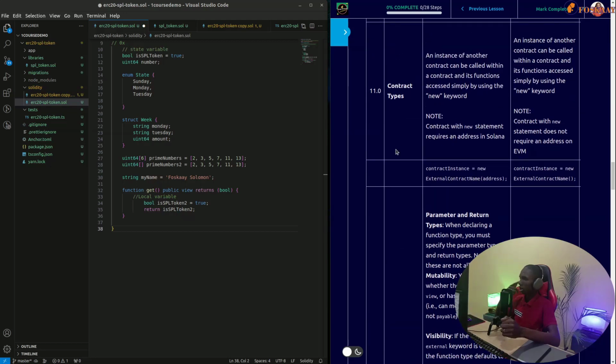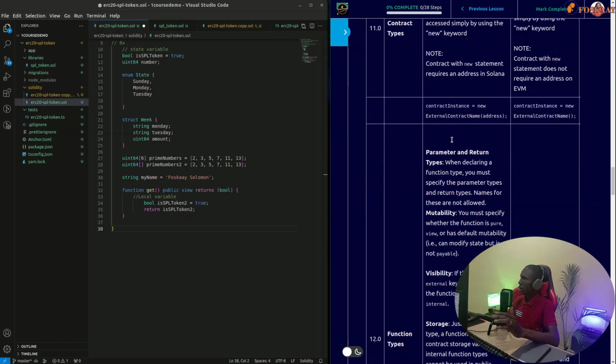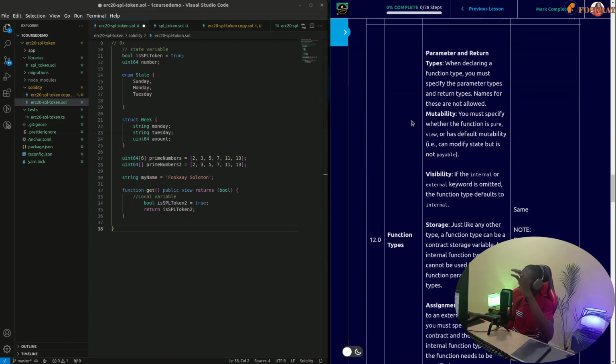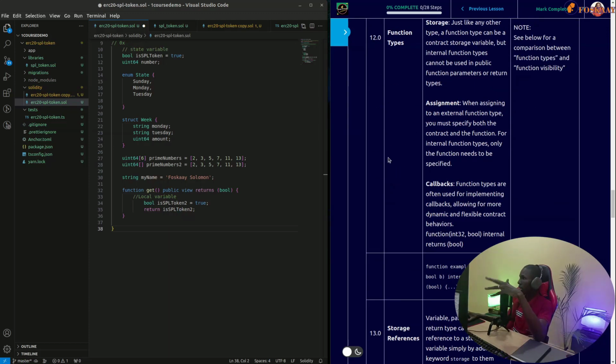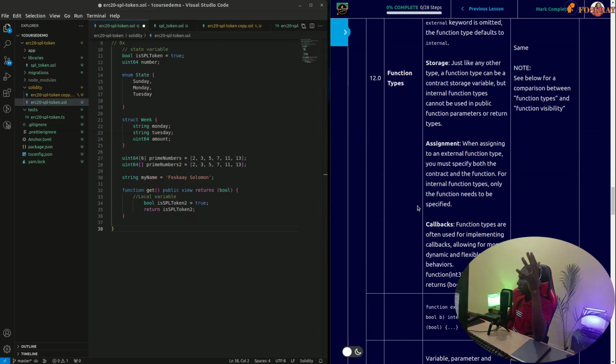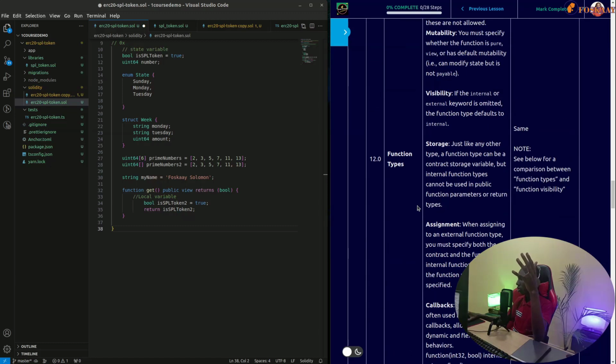Then the next one is contract type, where an instance of another contract can be called within a contract and its function accessed simply by using the new keyword. So you can as well check the example like I told you. I won't go through everything, but at least I point them out to you and they are already there for you. I've explained it with examples, so you can always go back to the table anytime you need them, and they are also the reference to the official doc to support. So you have the function type as well that you can use.